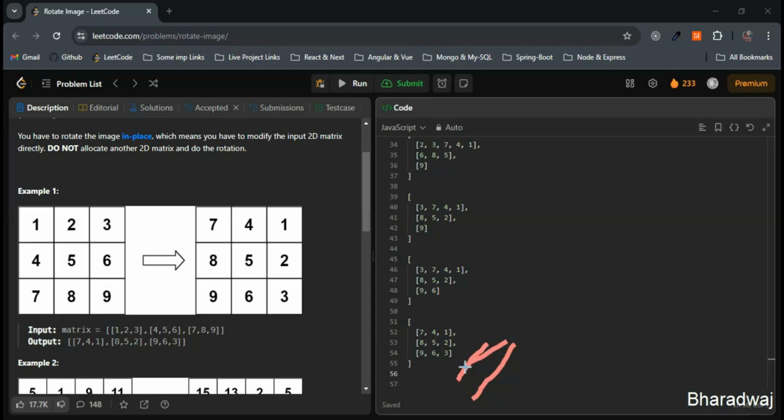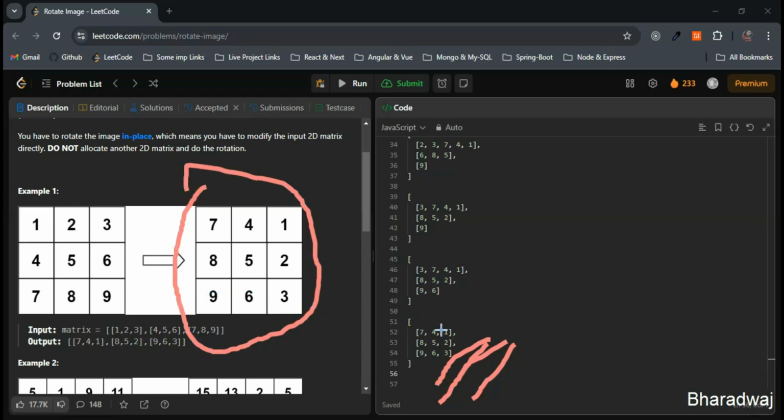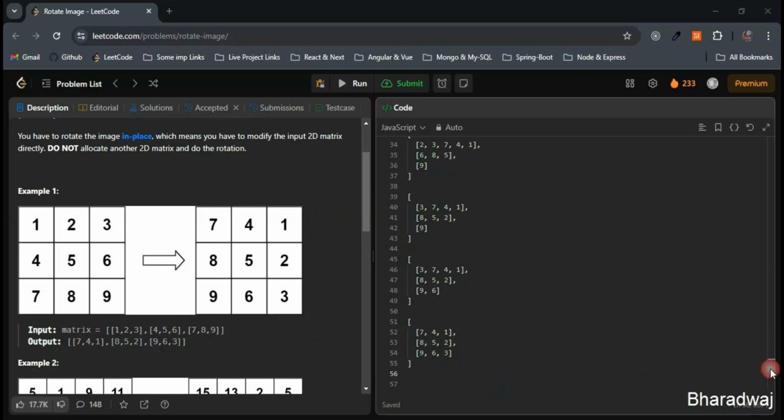So the final matrix that we got here is this one, and here they have shown the output matrix as well, right? So this looks like this: 7, 4, 1, 8, 5, 2, 9, 6, 3. The output that we got is 7, 4, 1, 8, 5, 2 and 9, 6, 3 according to the code. So the solution that we got is equal to the output they have given here. So the code works absolutely correct.